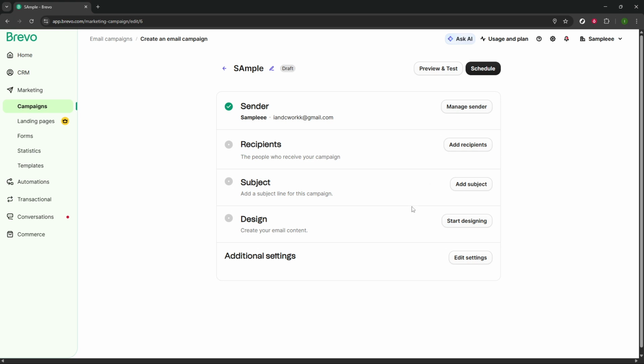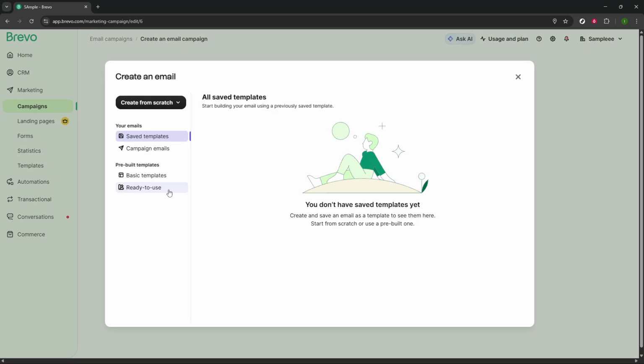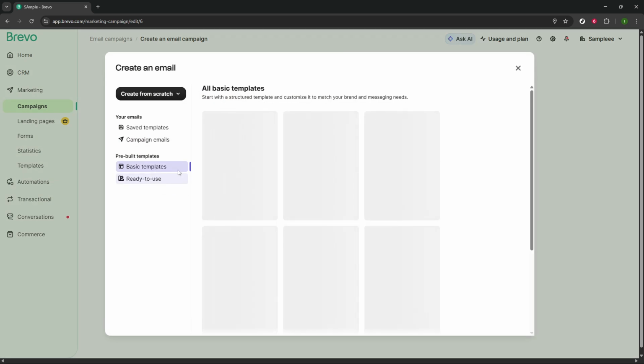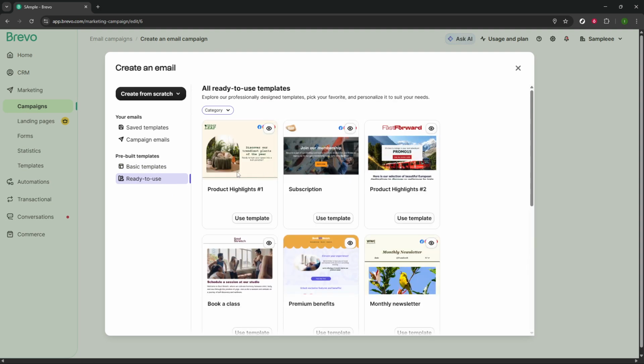On the setup screen, choose Start Designing. This opens Brevo's template library and editor. You'll see two main paths, basic templates and ready to use. Basic templates are clean structural layouts that give you maximum control over design elements. They're great if you already have a brand style in mind.